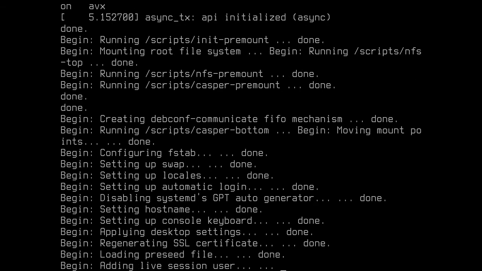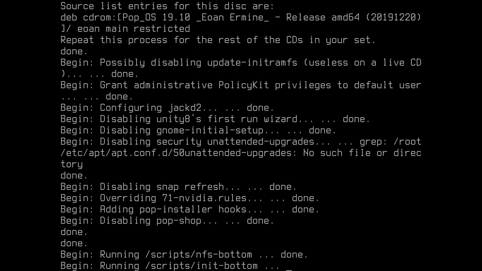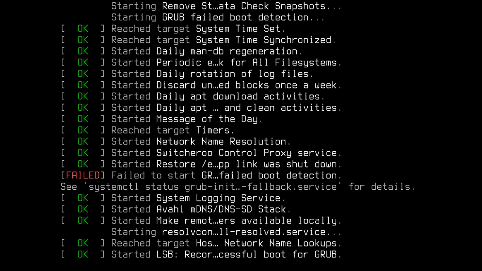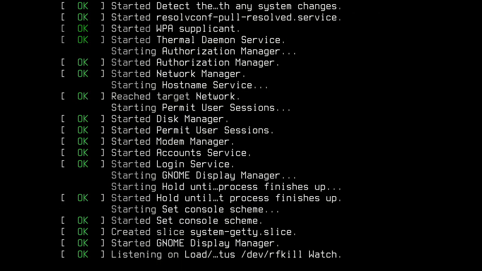I can even hear the sound of my fan. So you just need to wait for the boot-up process, and then we'll begin with the installation of the virtual machine.